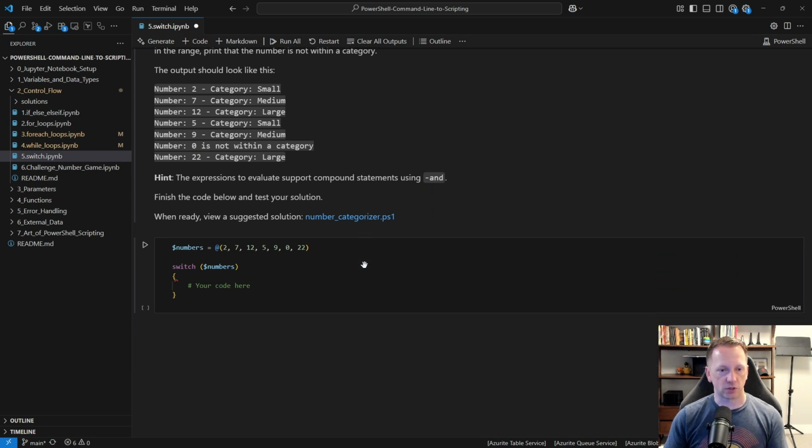And then I have the starter code here. I give you this array of numbers here. We're going to switch on the numbers, and then you need to build in the switch evaluations here, and also, hint, using a default. So go ahead, pause the video, give that a try, and then whenever you're ready, we'll go into my suggested solution here.